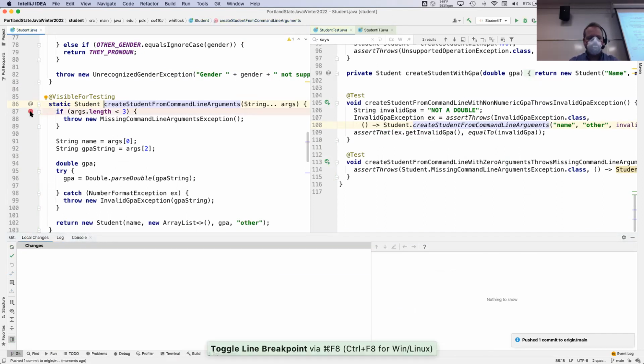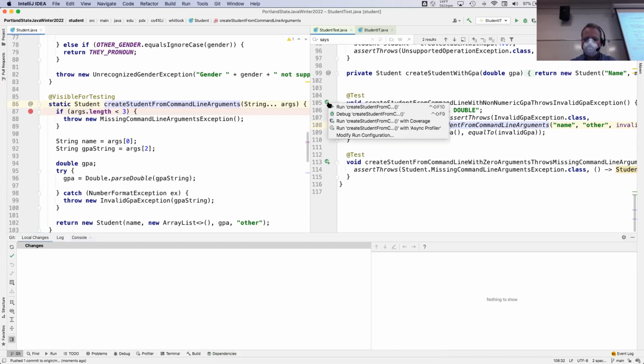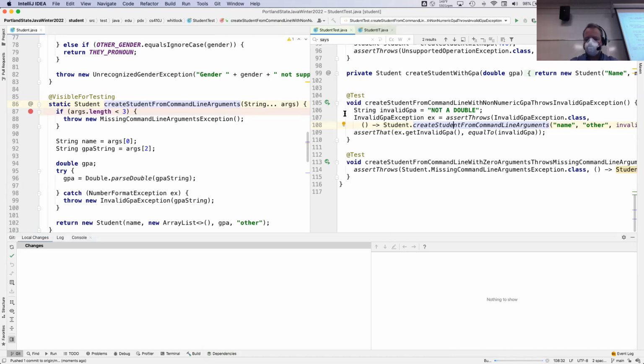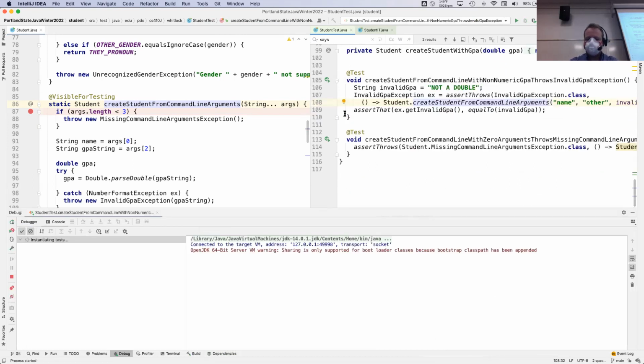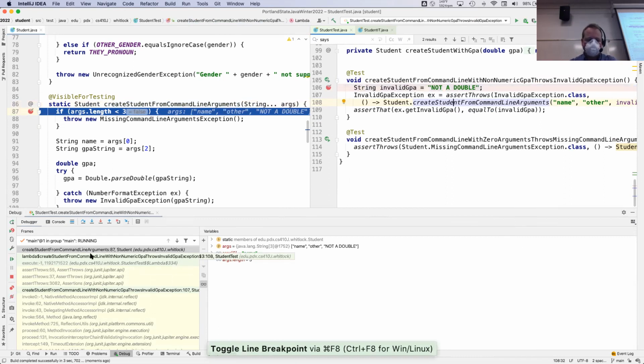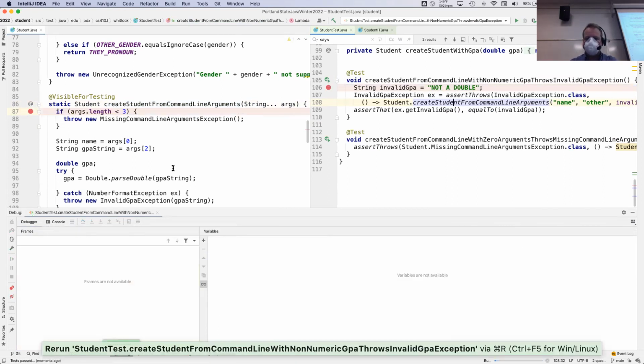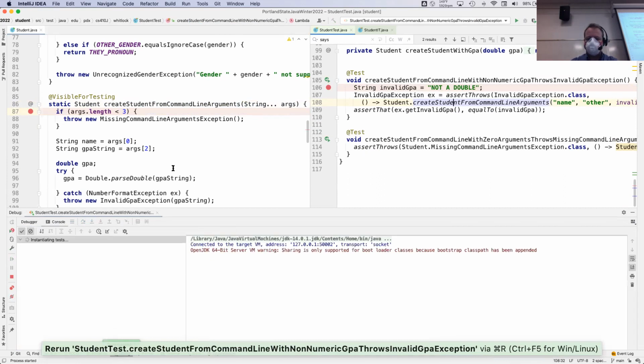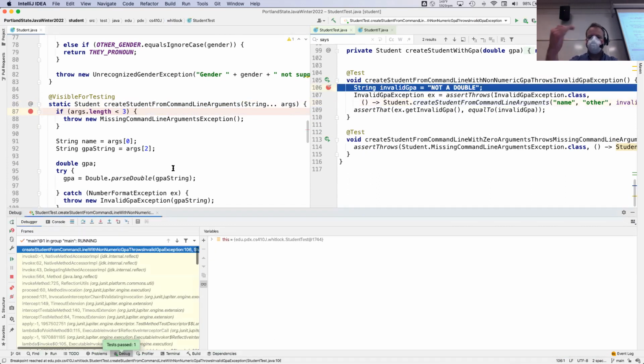I'm going to set a debugger breakpoint right here in my create student from command line arguments method, and I'm going to rerun this test again under the debugger just so that we can take a deeper look at what's passed in and at what the logic is. Okay, so I ran the test. I'm going to put a breakpoint there just so that we can step through things a little bit more easily. Okay, so I'm running the test.